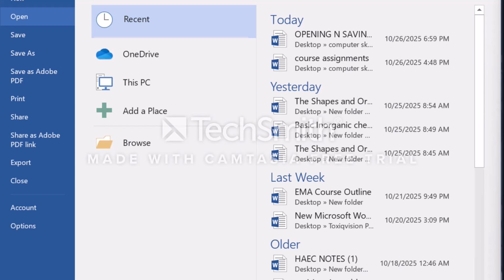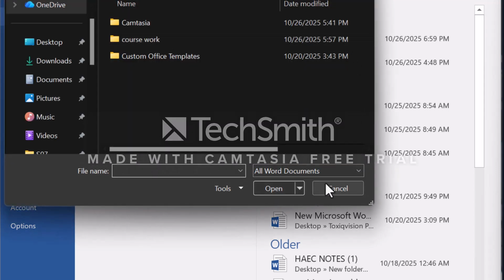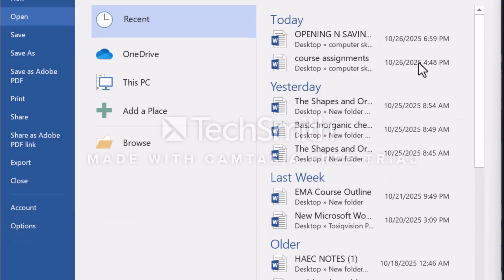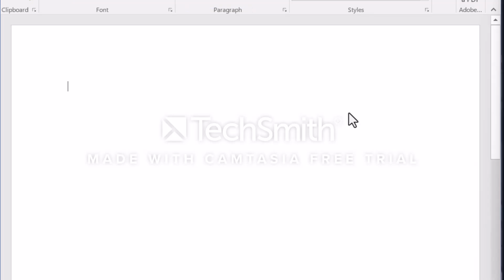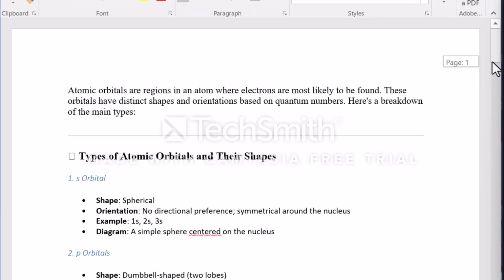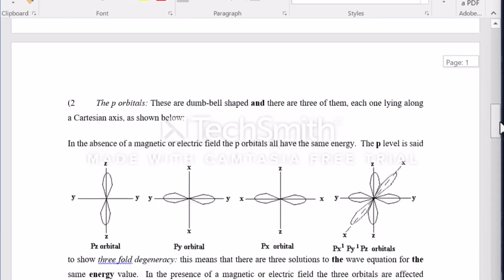and in case you're opening an old file, you can browse for whichever document it is in, or in your recent, which are these. You can take the file of your choosing and it will be right there.